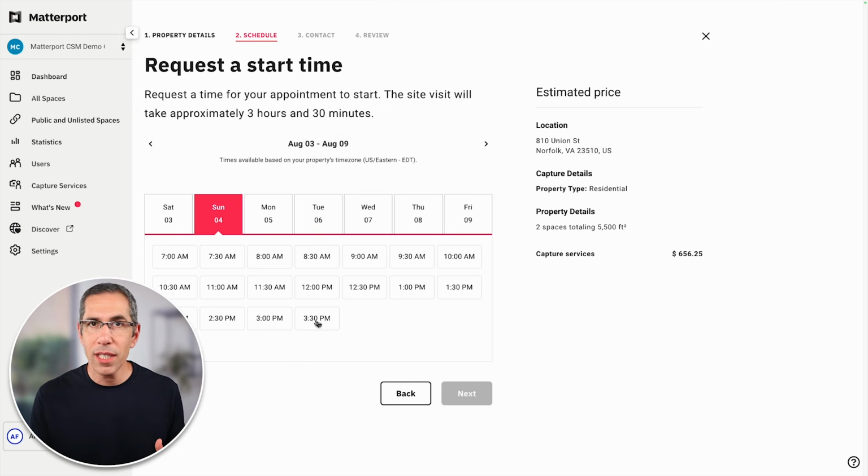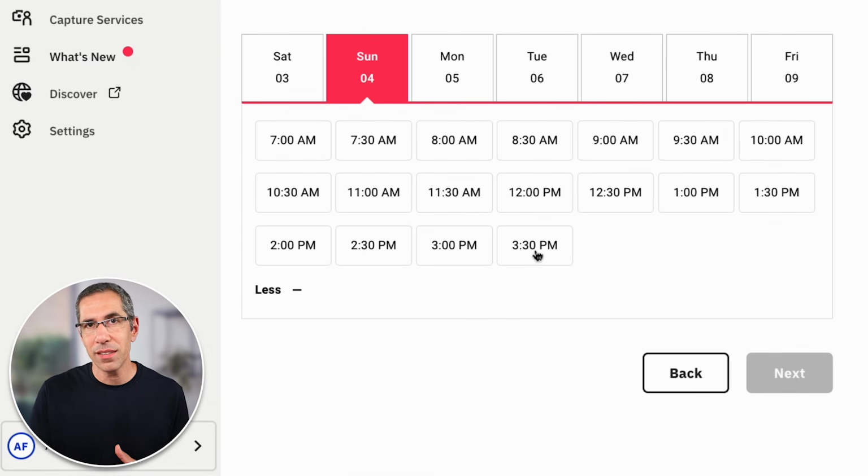And because the capture tech is not allowed to be on site scanning past 7 p.m., the latest you'll be able to schedule this appointment is 3:30 p.m. I'm an early riser, so I'm going to schedule this for 8 a.m. and click Next. And now for the contact information. Who's going to be the main source of contact for the capture tech after they get on site? If it's going to be me, the person placing the order, no problem. I'll just click It's Me.